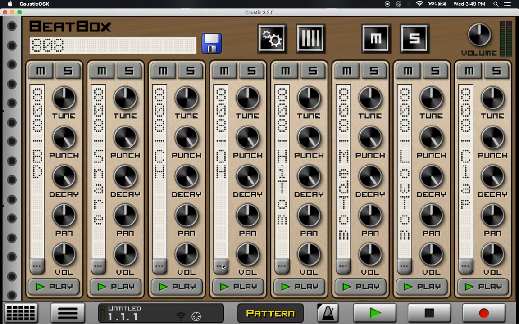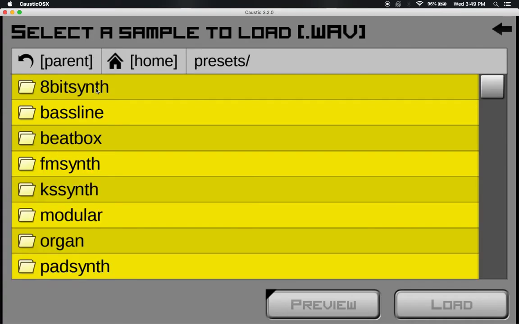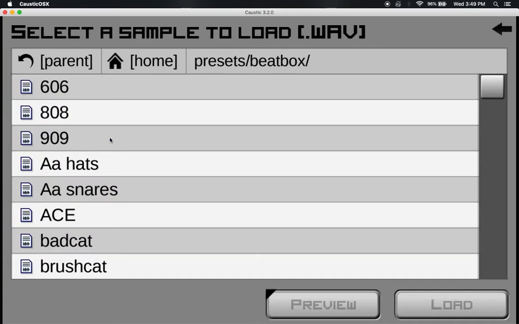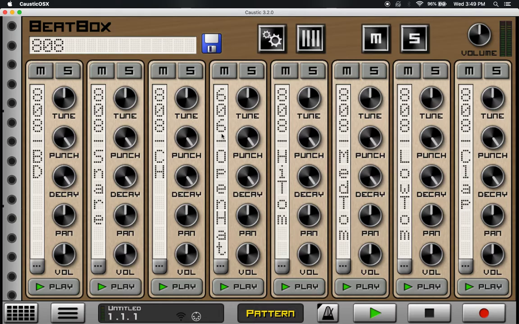It's a little short. So I'm going to click on these three dots, go parent, presets, beatbox, and I'm going to grab this open hat right here, load. So now I have a different hi-hat in here. It's longer. I'm going to turn the volume down on it a little bit, and tune it up a little bit, so that it matches this a little bit more.